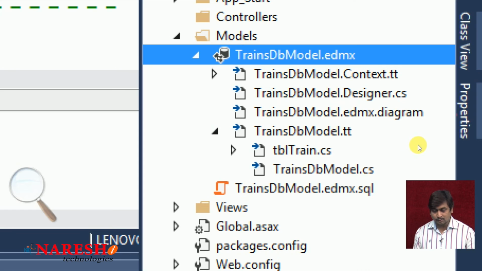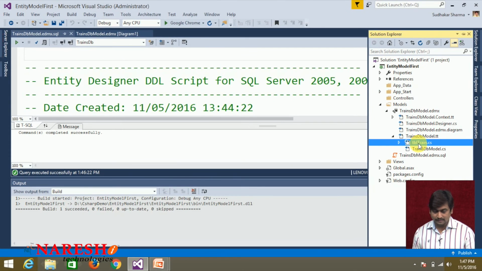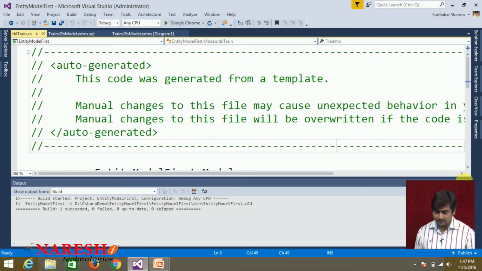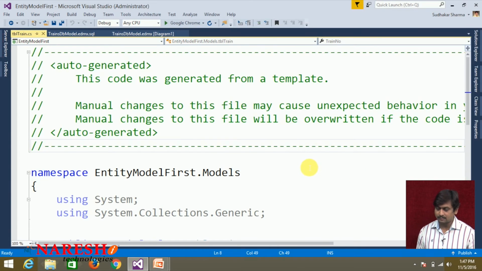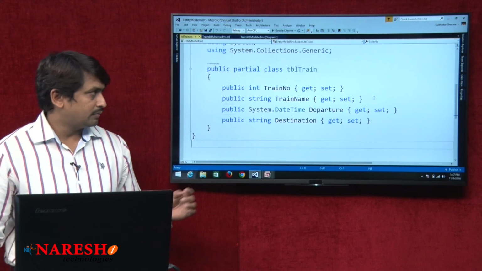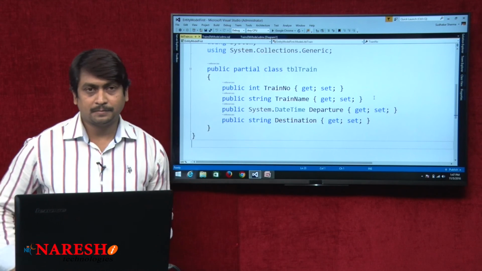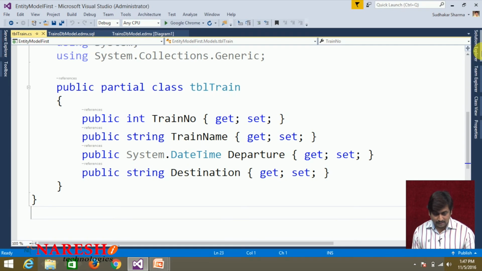Now we have a class called TBL train. Remember, this TBL train is a model class that is automatically generated according to the visual designer you defined. And let's see the TBL train class. This TBL train class has the members we defined: train number, train name, departure and destination.